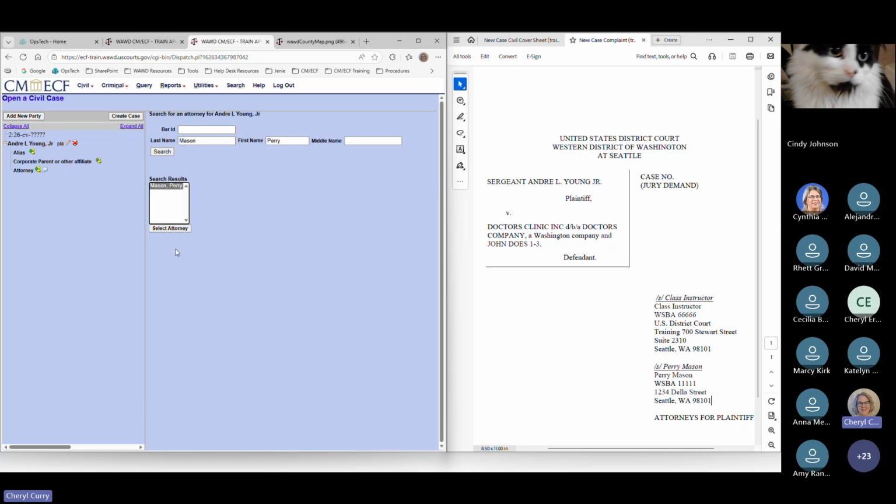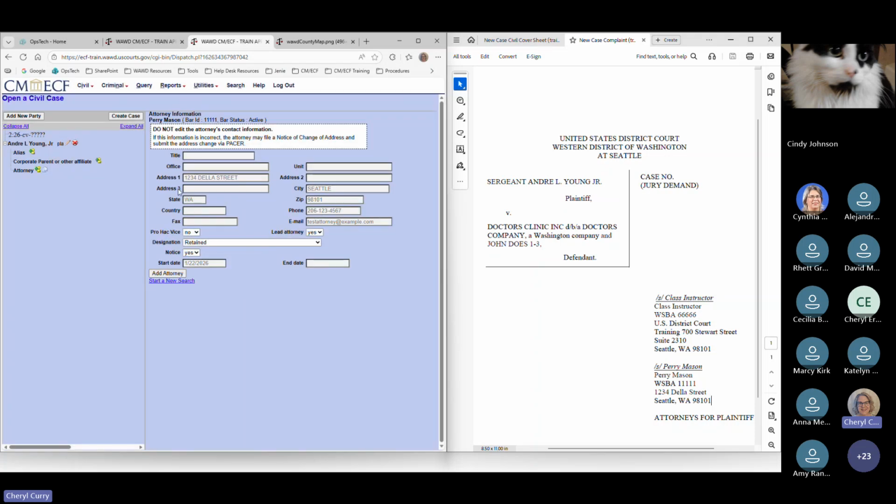So we have Perry Mason here. I'm going to go ahead and select that attorney record. And you'll see there's a note here, do not edit the attorney's contact information. If the information is incorrect, you'll need to go through PACER and file a notice of change of address, and then we'll update it that way. So you can see you can't even go in and edit anything here.